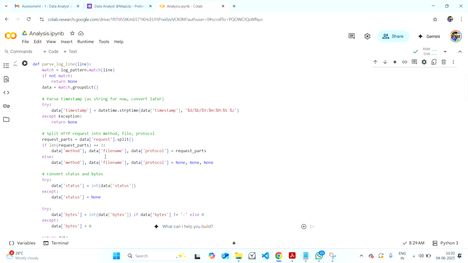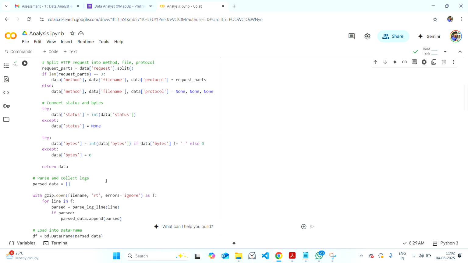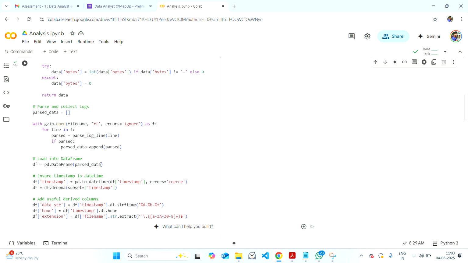The next step is parsing the log data. I loop over all log lines and parse them using my function. Only valid logs are added to the list. I excluded the unwanted logs from the list. Step 5 is I convert this into a data frame for better visualization and to get the data in proper format.